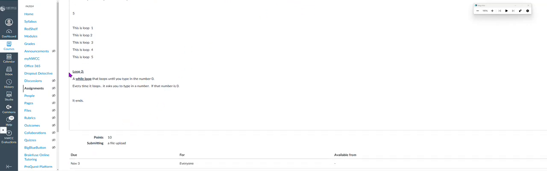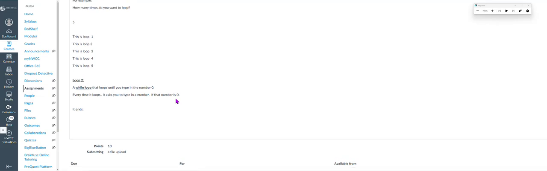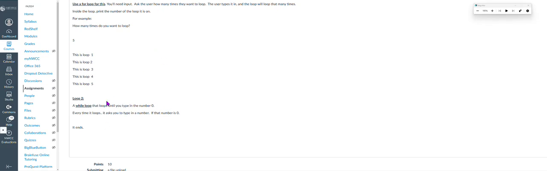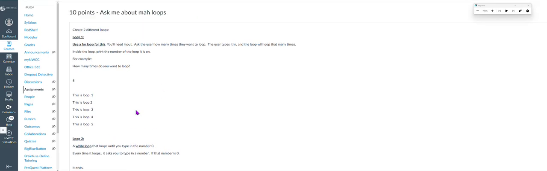Now, the second loop, we're going to make a loop that loops until you type in 0. Every time it's just going to say, hey, type in a number. If that number is 0, then the loop ends. Now, however you want to make that work, that is fine. Just make it work. I just want you to do these 2 loops here for me.